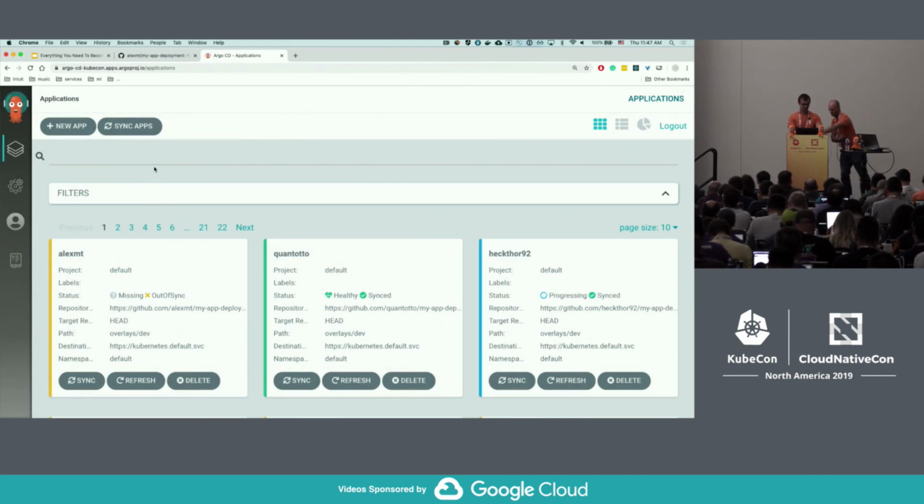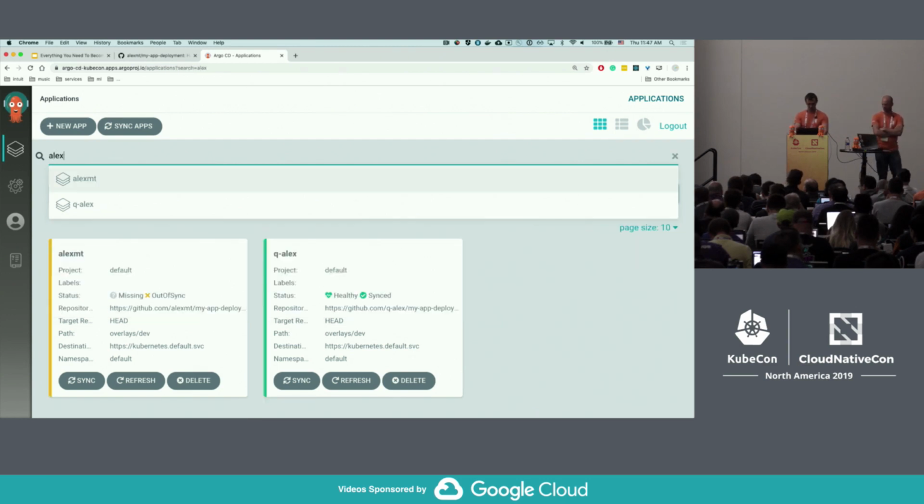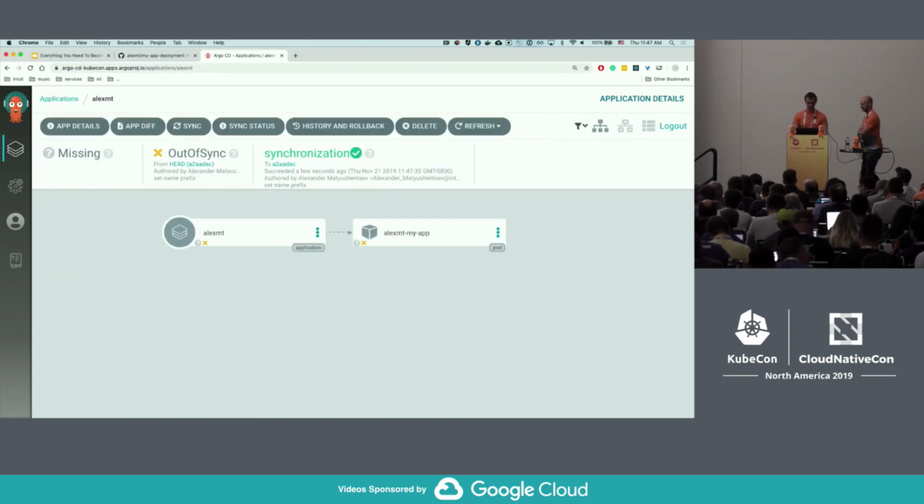And here I am. I guess I'm lucky because my name starts with A, so I can see my application right away. If you don't see your application after you created it, there is a search bar, and you can just type your username and click enter.